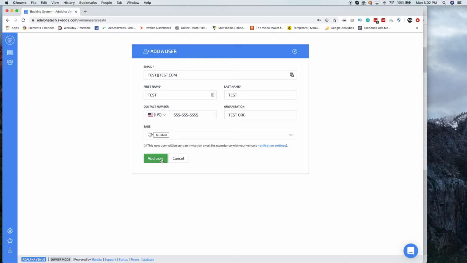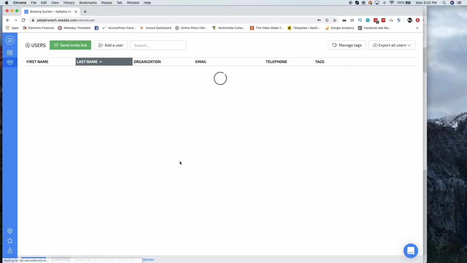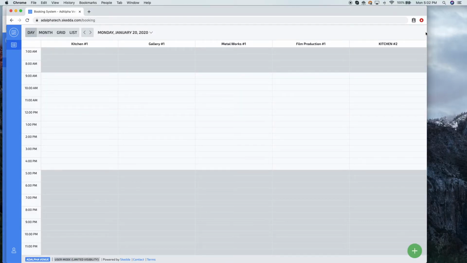Once you click on Add a User, the user will be emailed an invitation link to join Skedda. They'll click through the link and they'll be brought to a page that looks exactly like this. And this is what Skedda's view looks like for your customer. You'll have your venues here and then time slots that the customer can book with.